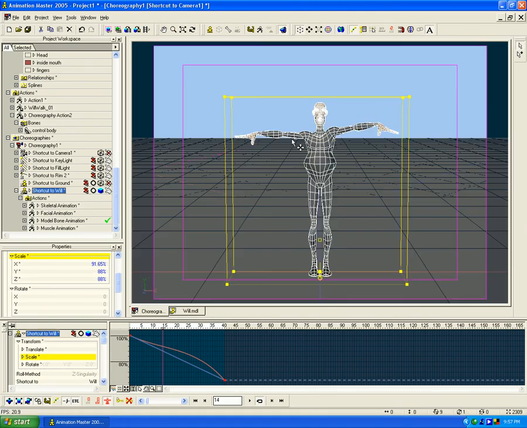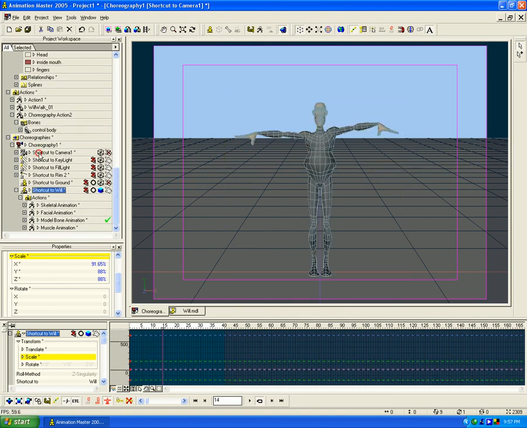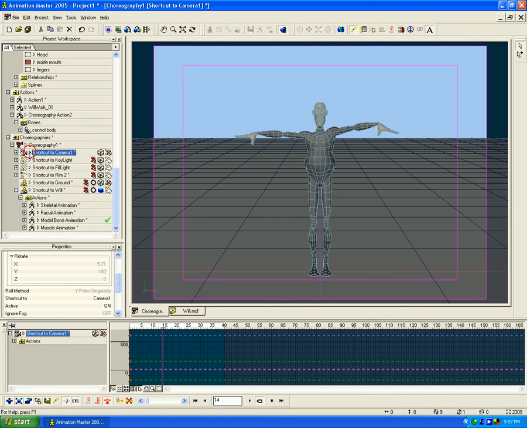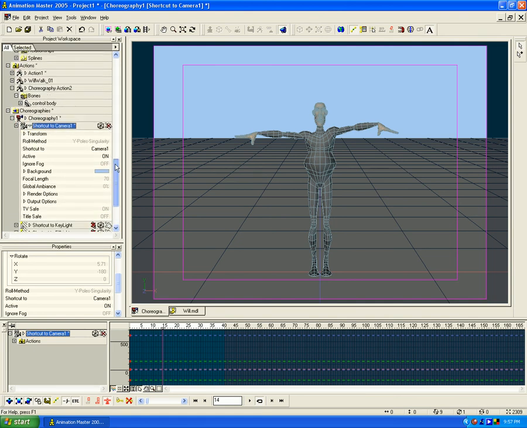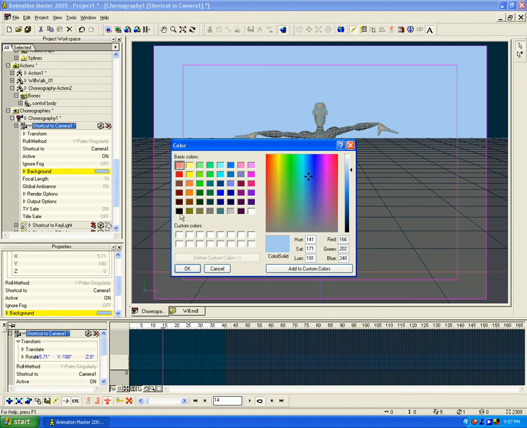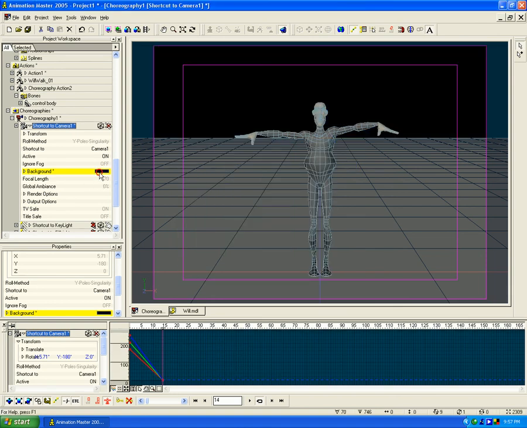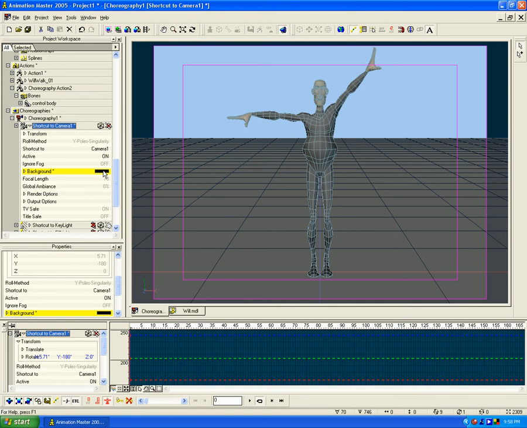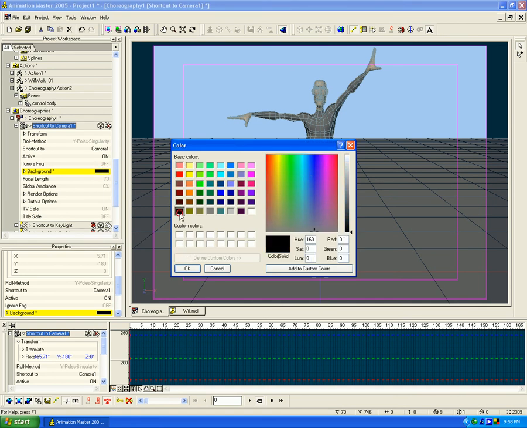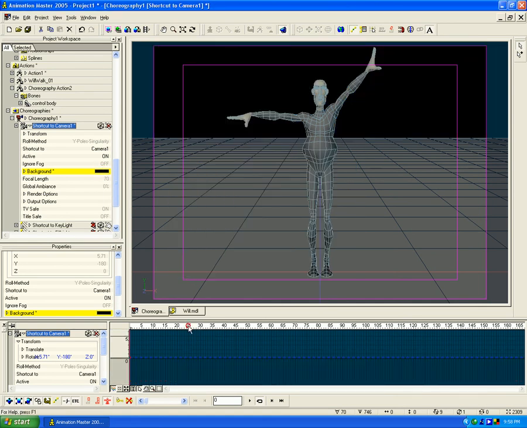Now one thing is if I go into my render or my camera view by hitting 1 on the numpad, some things I can change. I can go into my shortcut to camera, open up the triangle, and I can change my background to black, or I can change it to whatever I want. But I have to remember I did it on frame 15 or whatever I was scrubbed to, so I'm actually going to grab that, delete it, go back to frame 0, and then change it to black and hit OK. Okay, so it's changed there.